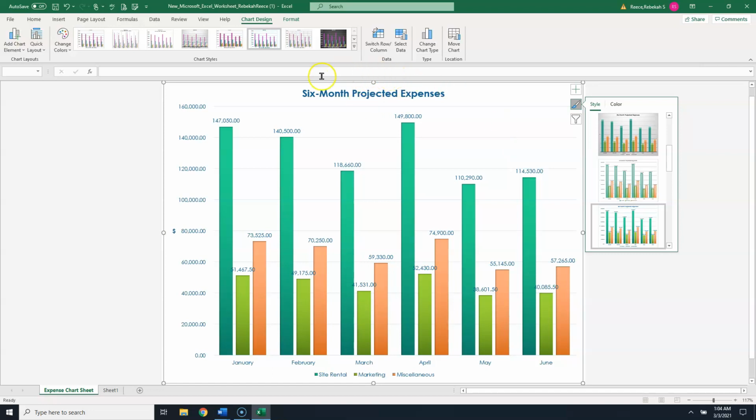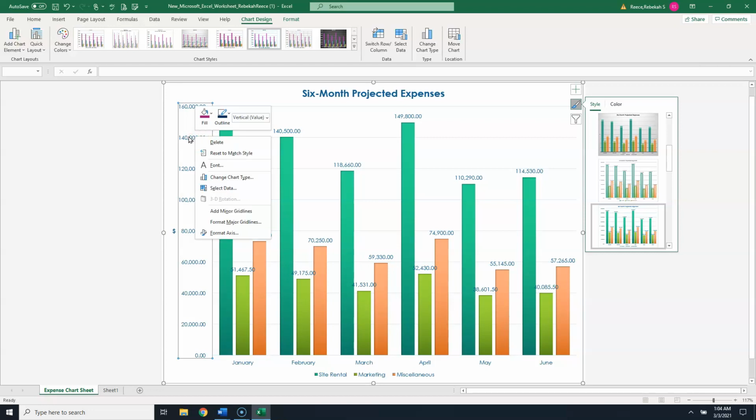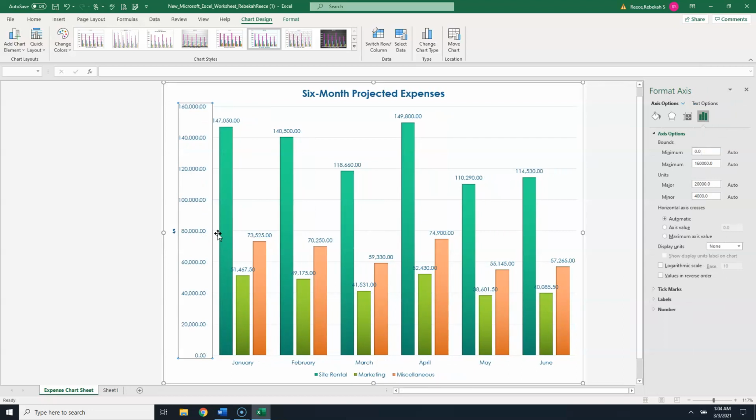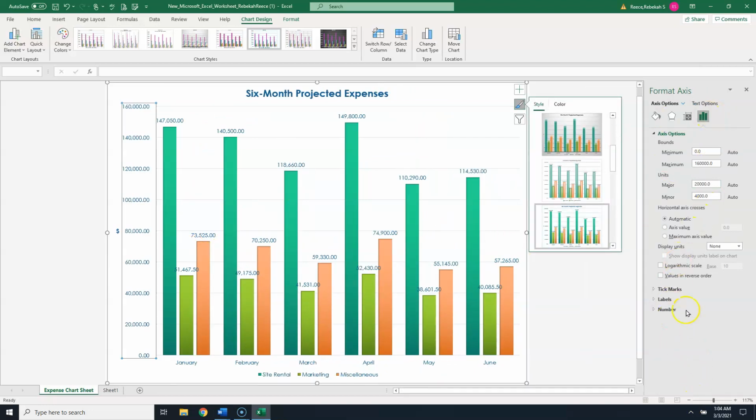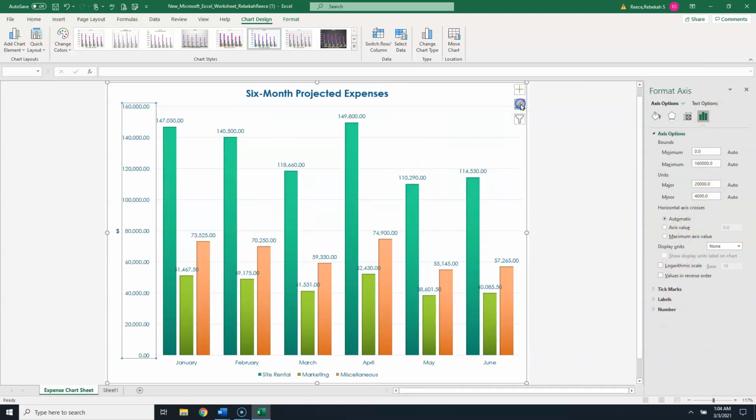All right, so now we're going to come to our vertical axis, which has our dollar values in it, and we're going to right click. You can right click on any of those values, and then we're going to go to that shortcut menu that is Format the Axis. So again, that's popping up over here. All right, I got to close out of my chart styles here.